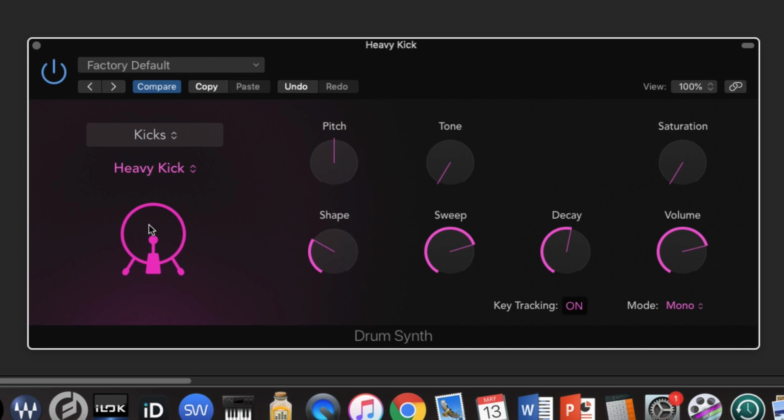So I've got a pretty heavy 808 subby kick going on here, which is quite cool. So I'm just going to play my D1 there. I can then change the pitch of that quite dramatically, like it's the main oscillator. I'm guessing the sine wave oscillator that's part of this.